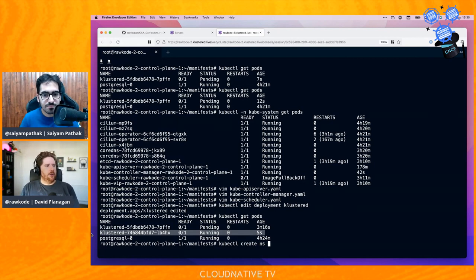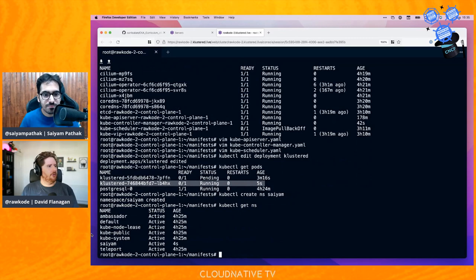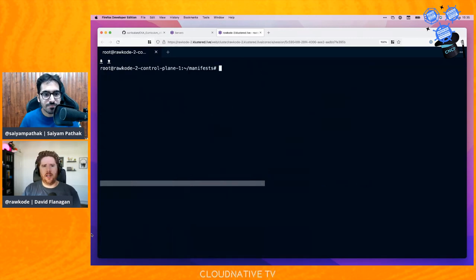One thing that I forgot to show is we can create a namespace via the API server. Oh, it does show up there. Damn it. Never mind. Forget I showed you. So I did disable the namespace controller, but I'm not sure what happened there. I didn't expect that to happen.